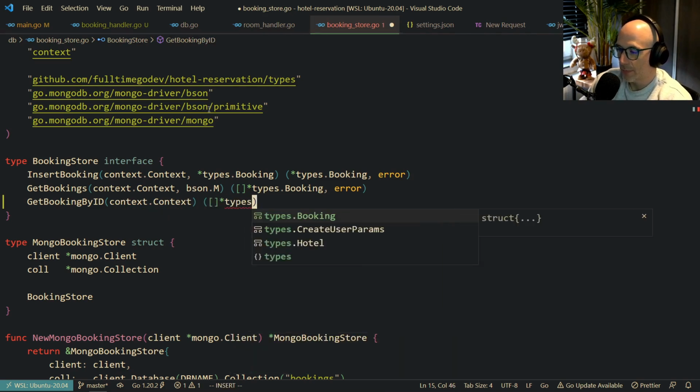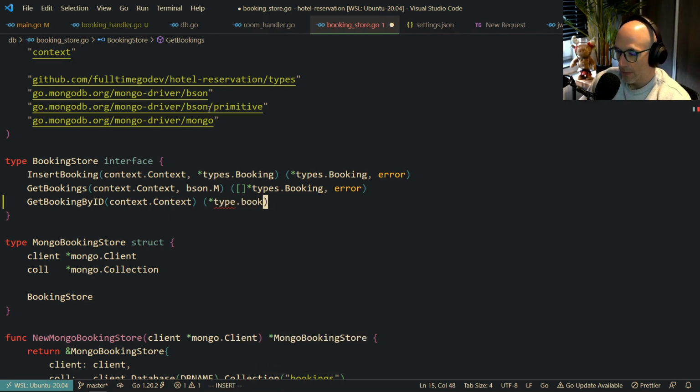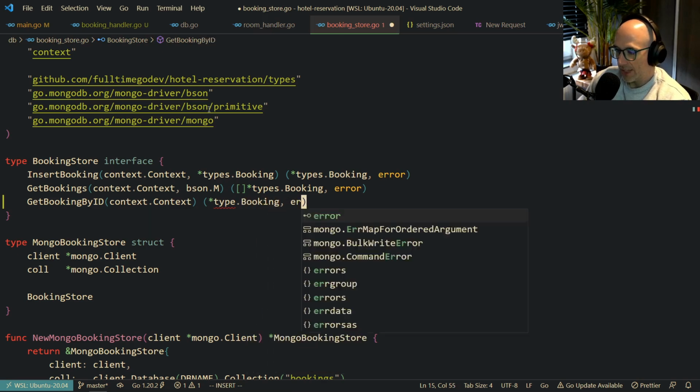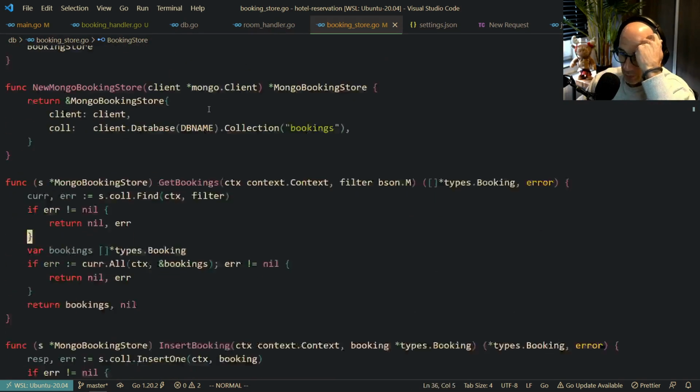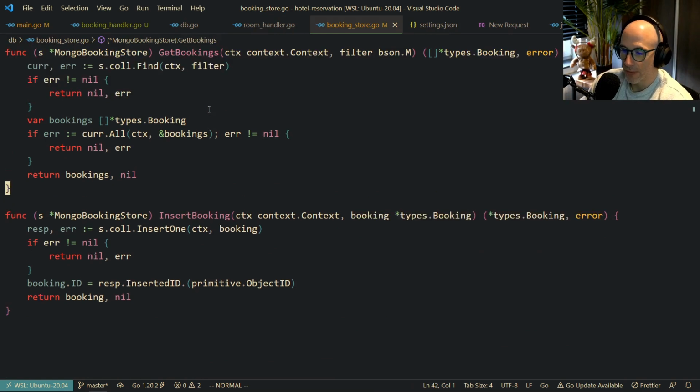We're going to say type. No, there's going to be a type booking itself. Just like this, an error, of course. Just like this. Types booking, by the way. We're going to implement that real quick. So let's do this.